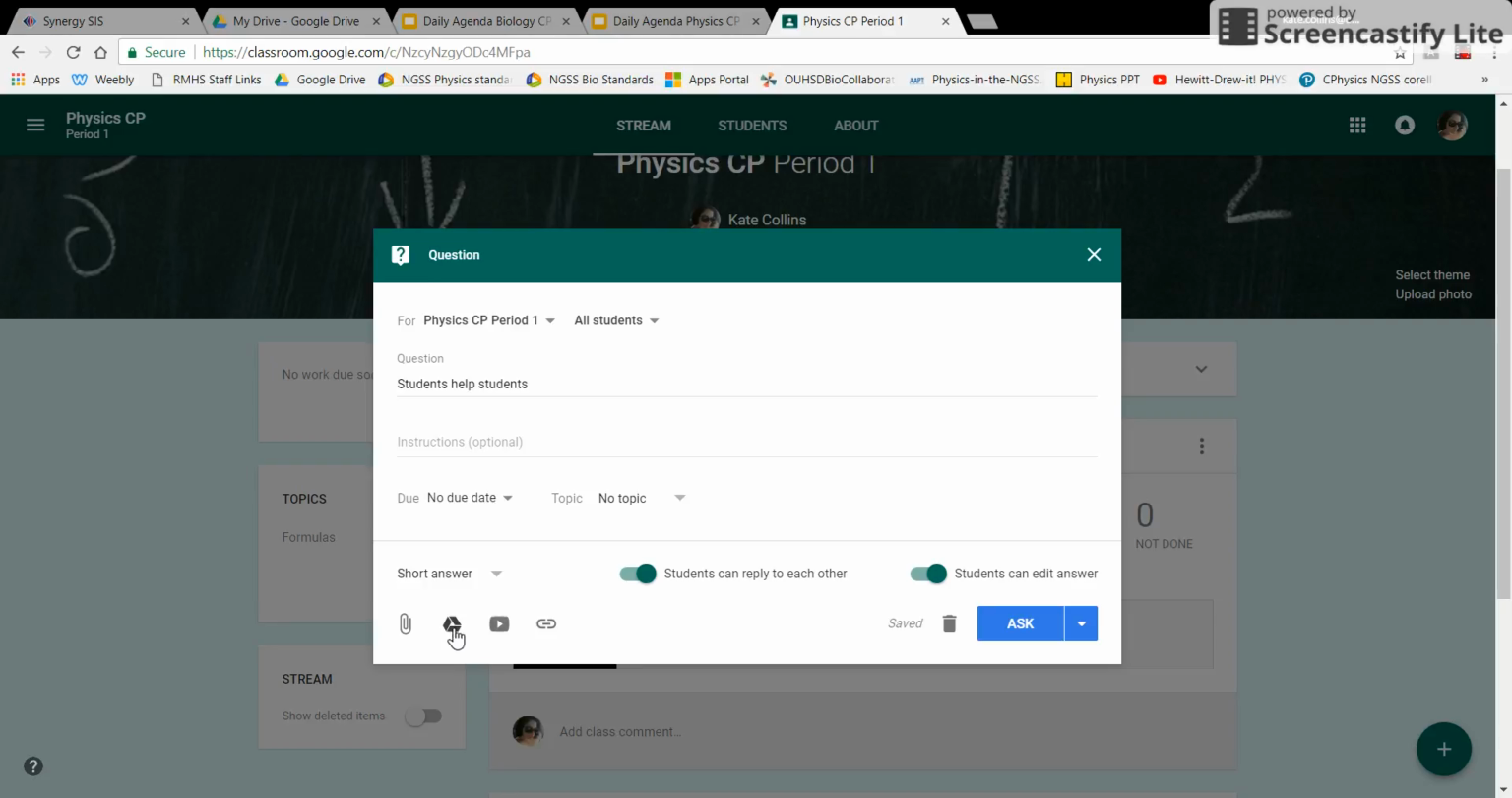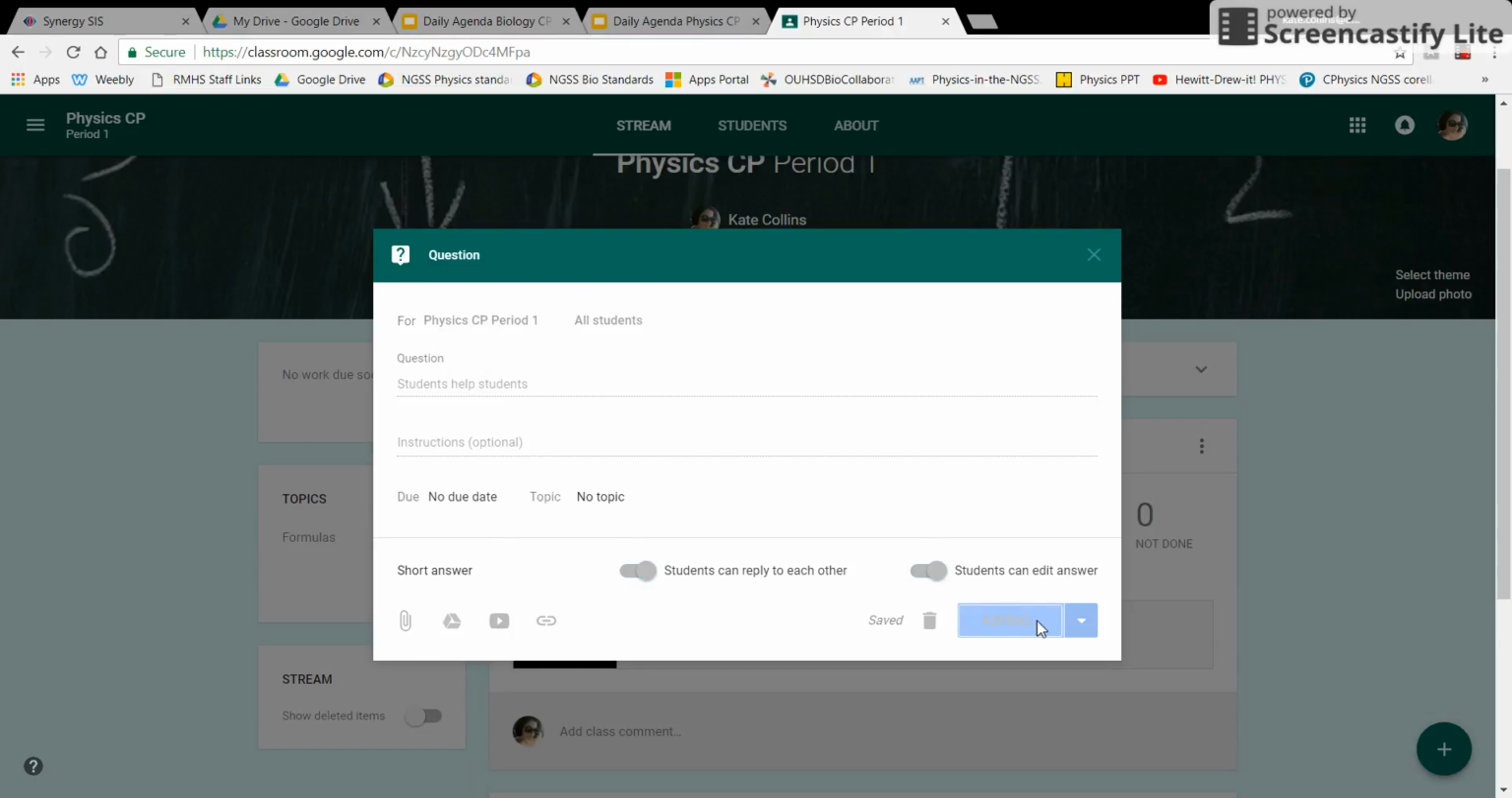If you want to link it to a Google Doc or a Google Slides or a Google Sheets, you can do that here. If you have a PDF or a doc or a PowerPoint, you can do that here. Or if you want to link it to a website, you can also do that here, the same way we just did the YouTube video. Then I want to go ahead and ask.